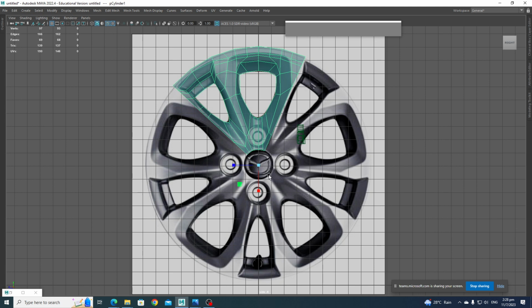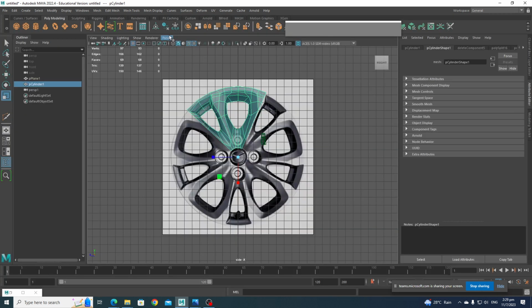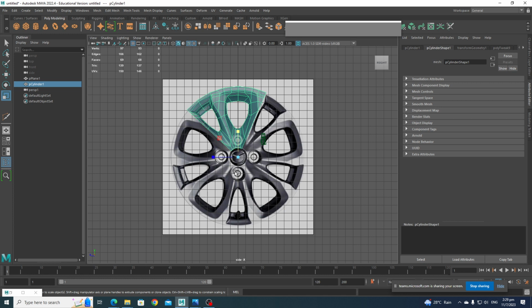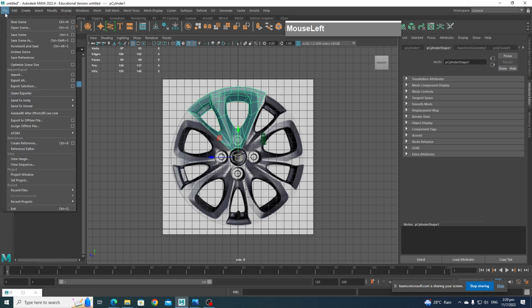But you can see the object is rotated, so I'm going to freeze the transformation. Yeah, so when you freeze transformation right now, the object is really oriented towards the global axis. Okay, so now we can rotate, duplicate. Now before I do that, I will save a copy first.